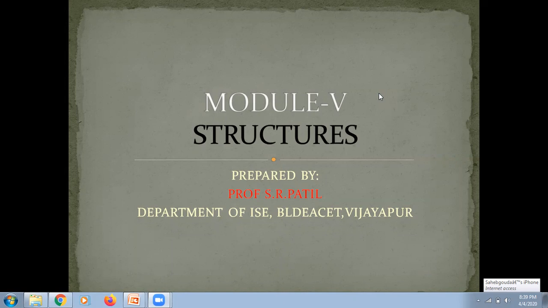So move on to the structure concept. What do you mean by structure? Sometimes it is necessary for the programmers to store and process large volume of dissimilar type of data elements in a computer's memory, and this is possible by using a user-defined data type named structure.